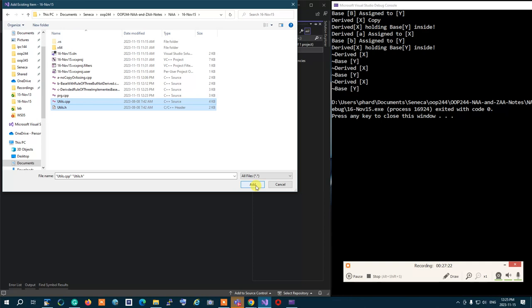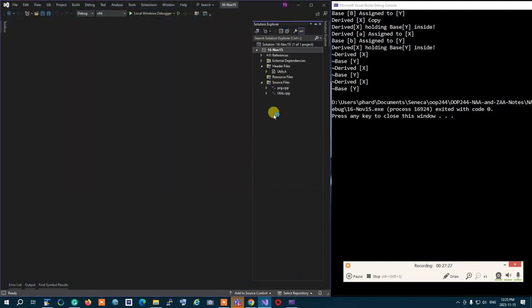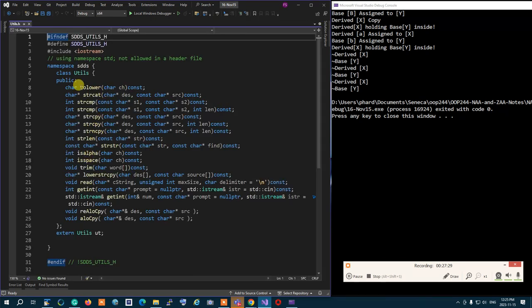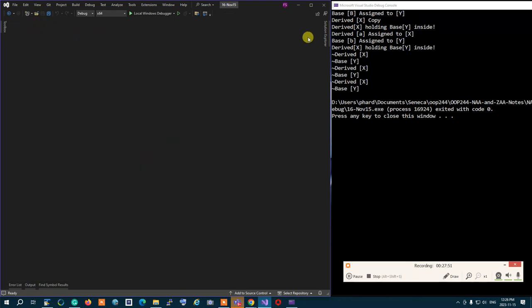And add. There you go. The utilities that I have over here have toLower, strcat, strcpy, string copy, all the good stuff that it's supposed to have. They're all in there. So we can use it instead of the string header file. So that's my utils. All right. And what else do we need to do? So I brought it over here and it extends it with UT that I can use.